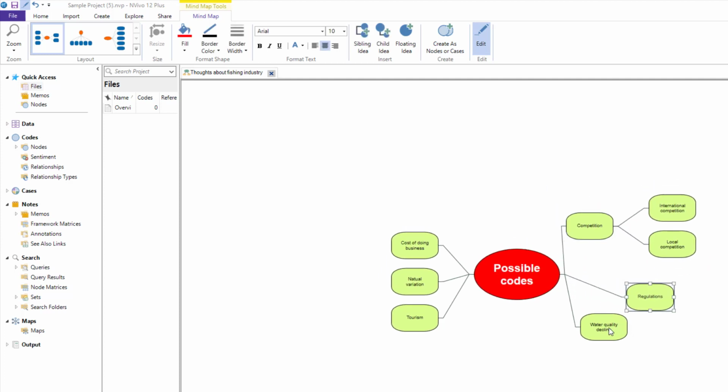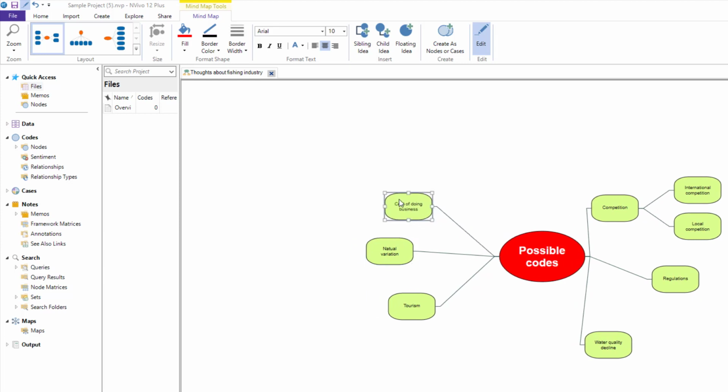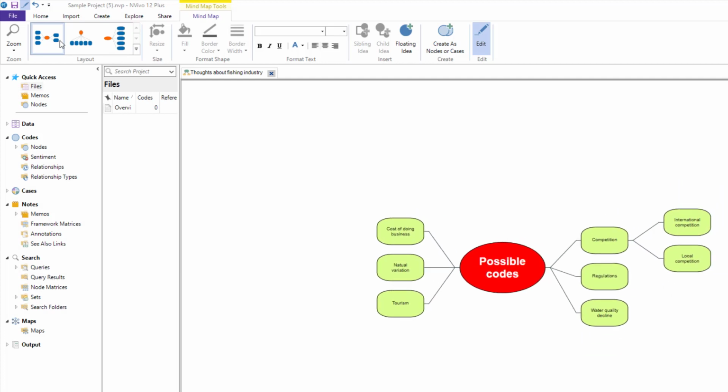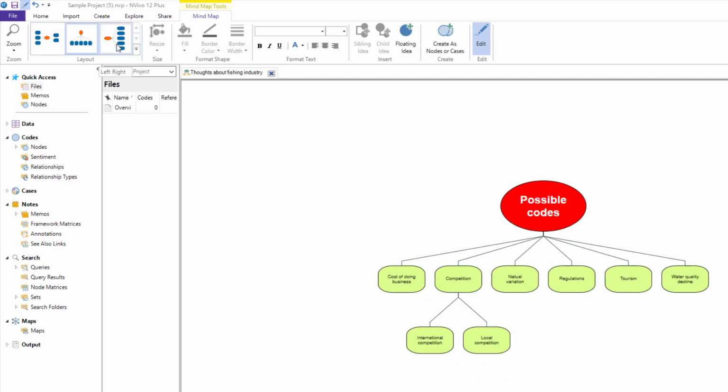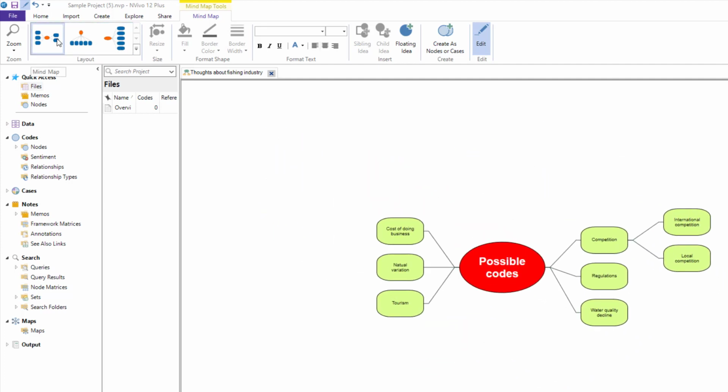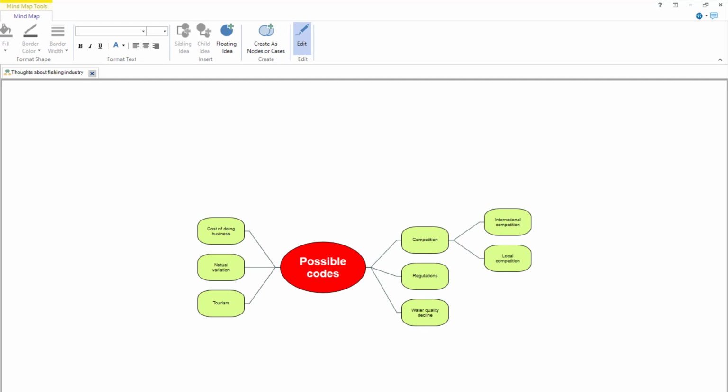While I can freely move around any of these particular objects, NVivo will do a good job of keeping this tidy for me. You'll notice at the top left there are 3 layout options for mind maps. I'm going to click on the first one here and you'll see it will put the central idea in the middle and evenly balance the branches around it. I can alternatively choose hierarchical layouts, and these are really useful if you're using your mind map to brainstorm cases and organisational hierarchies.